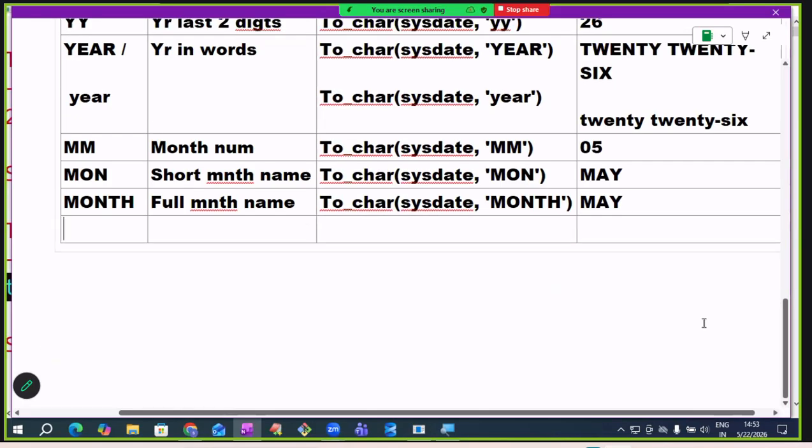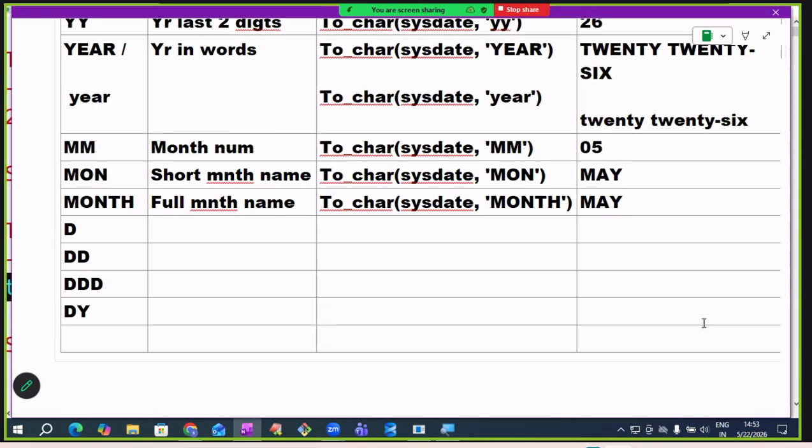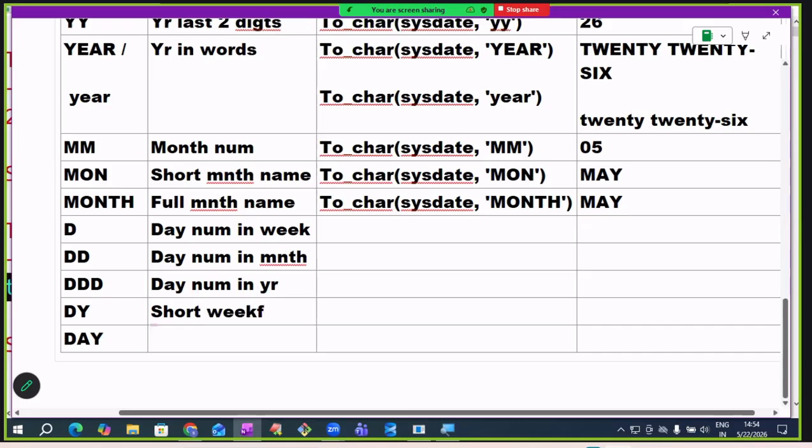Next, day related formats. Day related formats are D, DD, DDD, DY, DAY. What does D give? Day number in the week. What does DD give? Day number in the month. What does DDD give? Day number in the year. What does DY give? Short weekday name, for Sunday, SUN. DAY gives the full weekday name.